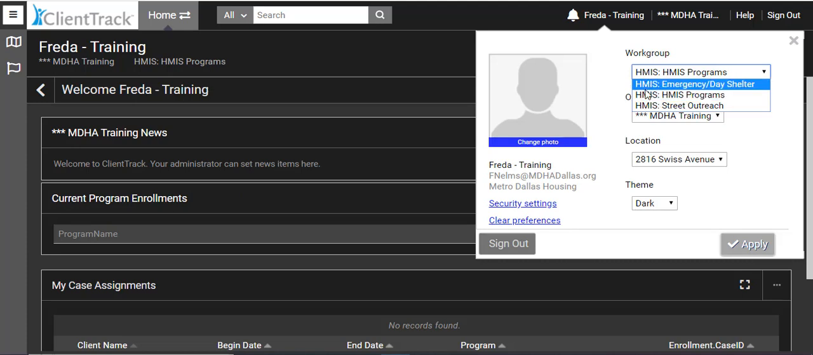Our community is in the process of implementing our coordinated entry system into HMIS, so in the very near future, some users will have a coordinated entry work group. As of right now, the majority of users only have one work group assigned. This may change in the future.